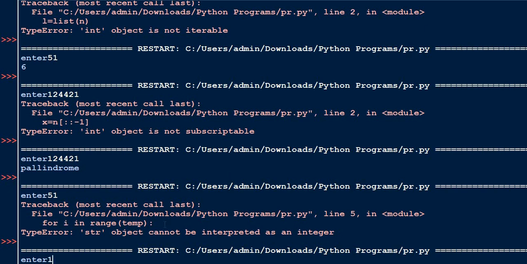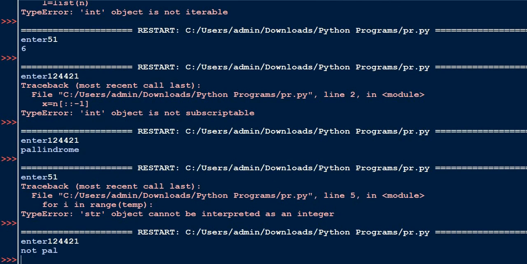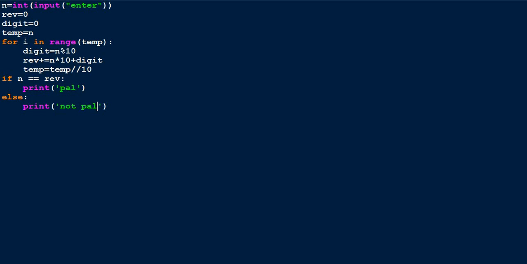Okay, let's just try this. I'm not sure if this will work. So yeah, the code is incorrect, right? Now we have to check what we've done wrong. For i in range, temporary digit is equal to num. So let's say we took 51. So digit is equal to 51 modulus 10. So what that gives us is 1.